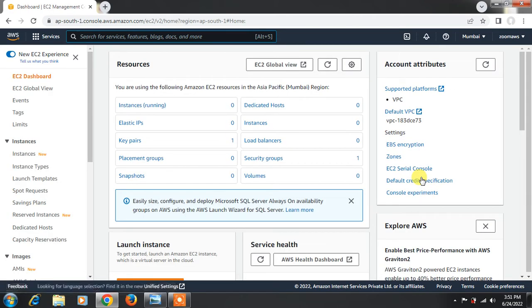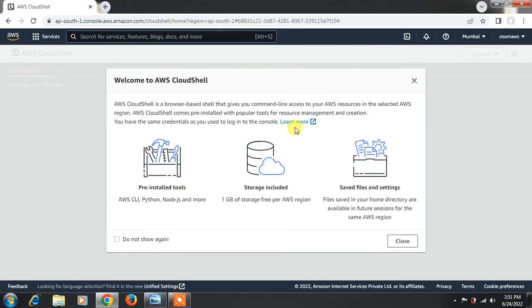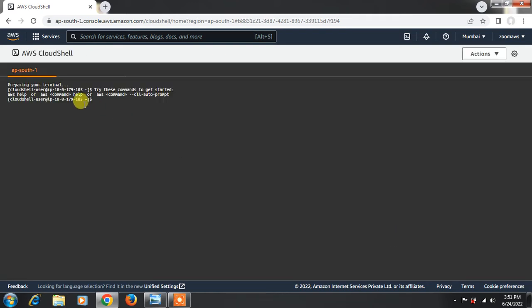the CloudShell. Once I click again on my CloudShell environment, it will take some time and create the environment for me, and give a welcome message. Preparing your terminal. Try this command to get started: aws --cli-auto-prompt. Okay, so I have the command aws --version, which shows the currently available AWS CLI version. So if I say aws --version, look at that.